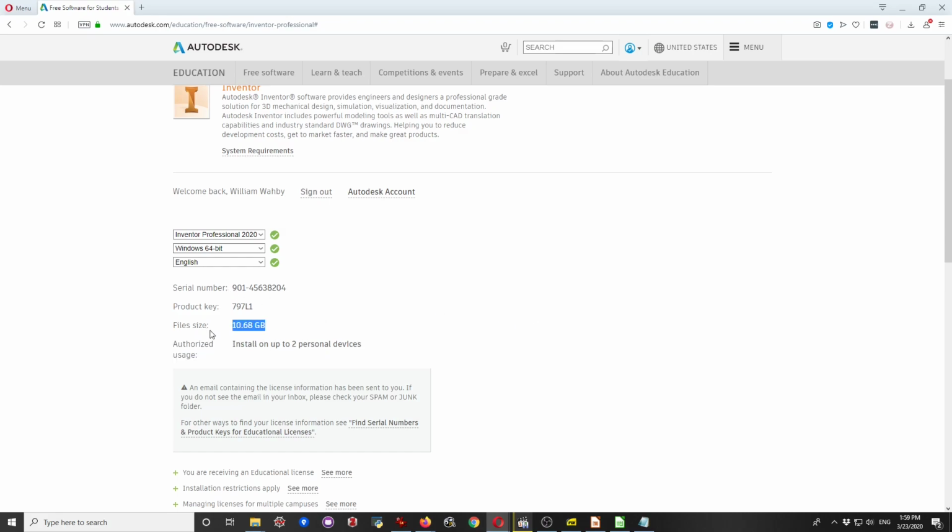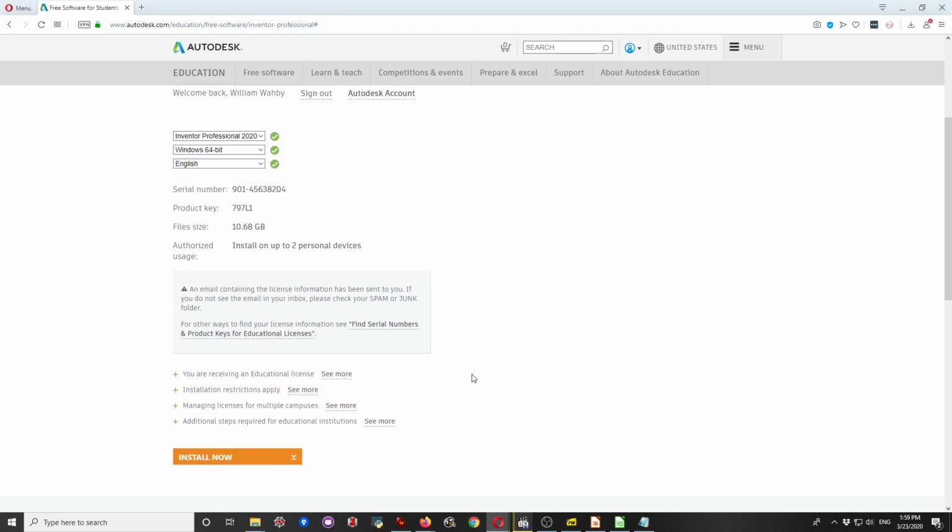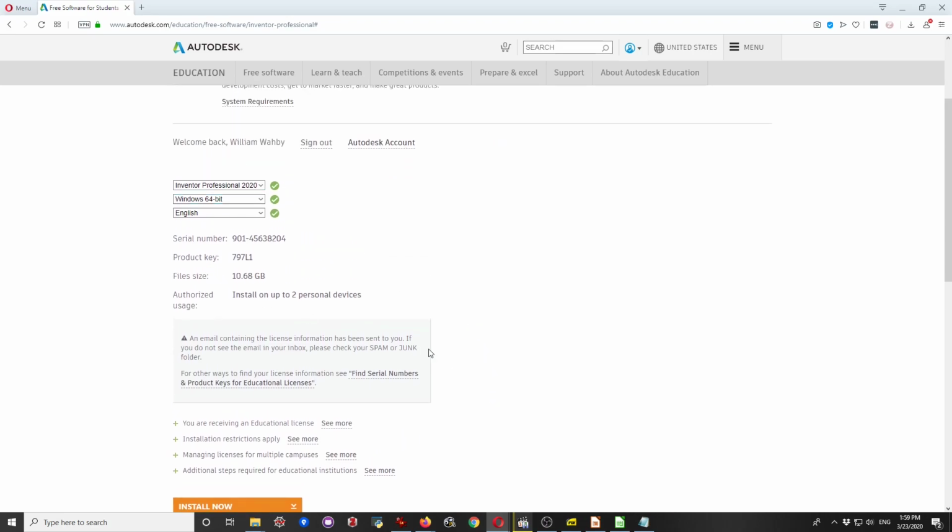Now you'll see the file size is fairly large, so make sure you have enough space, and you'll be able to install this on up to 2 computers. So if you have a personal computer, or if you have a family computer, or if you have both, you can install them on both of those. So you can go ahead and do all of those.